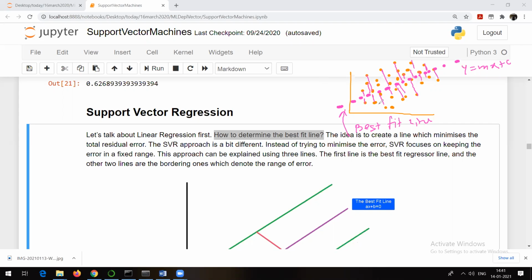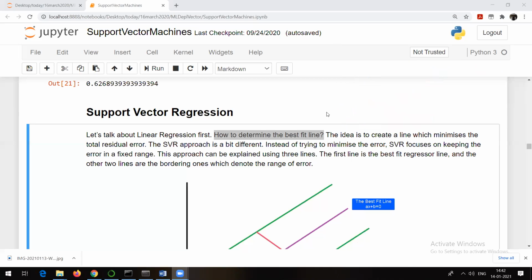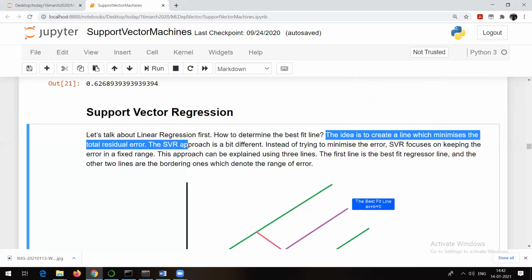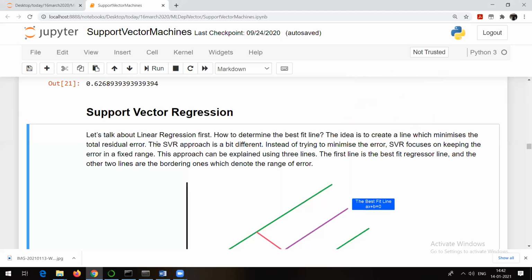Now, if you remember how we drew the line of best fit, what was the logic behind that, what steps you followed, the same thing we are going to make use of in the case of the support vector regressor for creating the prediction model. So the idea is to create a line which minimizes the residual error, and that is nothing but the line of best fit. That's the logic behind it.